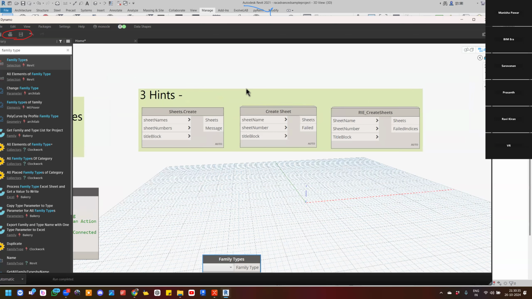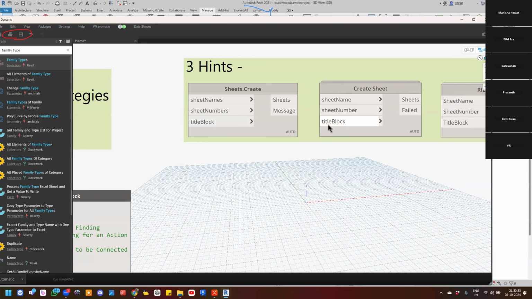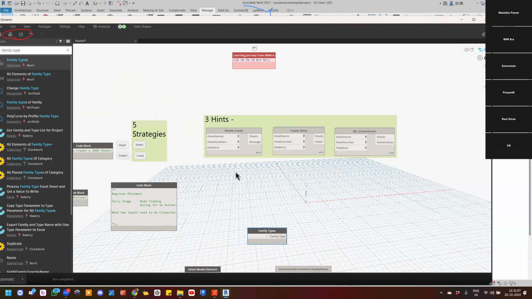It is indirectly telling you, it's passing some information, but of course we don't notice it. So string node, family type node, string node, string node, title block want to create. This is not as clear as here, but if you know how to get the title block, you can edit it, you can connect it. These kinds of things you will learn in the training. This is called conceptual training.